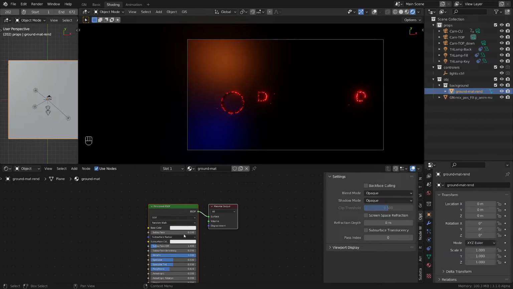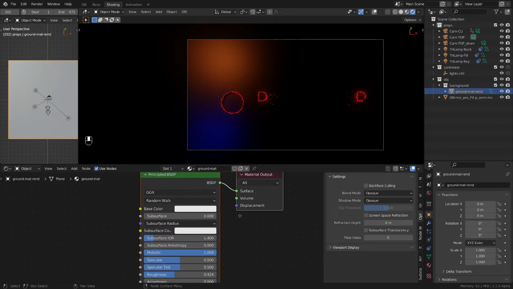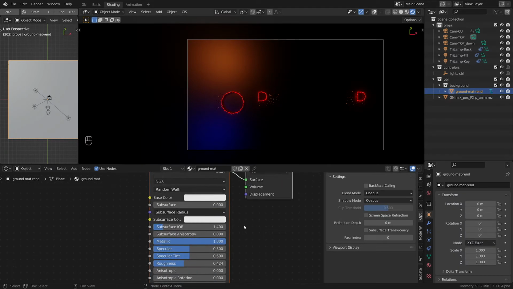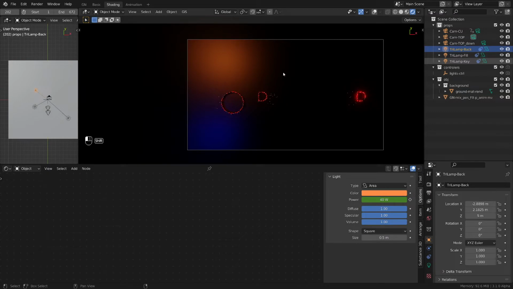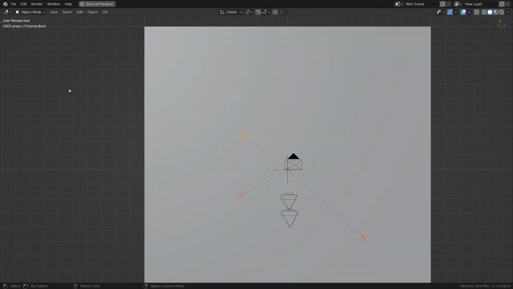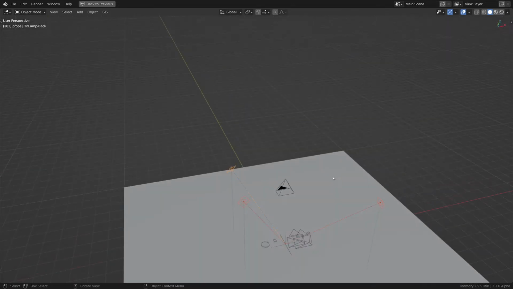The ground material is just a principled BSDF with the default values, default color. Only thing that is changed is the metallic. This is a metallic shader, and that's picking up all the lights that we have in the scene. So we have these three lights that are responsible for creating this mood, and these lights that you see here.